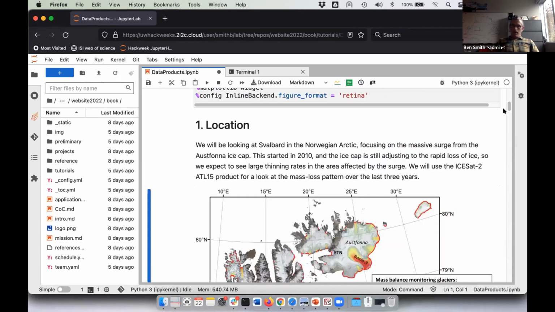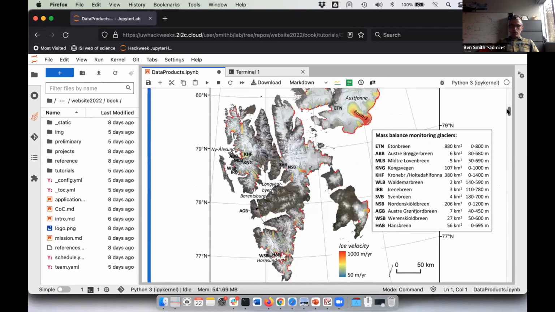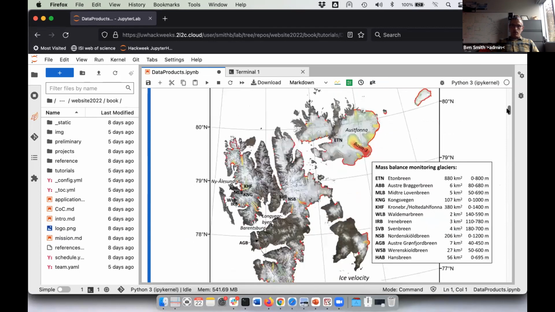So here's a non-interactive figure of the area we're going to be looking at. This is Svalbard in the Norwegian high Arctic. We're at 80 degrees north, so we're pretty close to the pole. We're specifically going to be looking at the Austfonna ice cap, and in particular at the Basin 3 Glacier, clever name, which is a glacier that's been surging since the mid-aughts, I guess. The glacier has started speeding up very much faster, and it started drawing down very quickly. So ice has started dumping out of here more quickly, and the surface has gone down as a result.